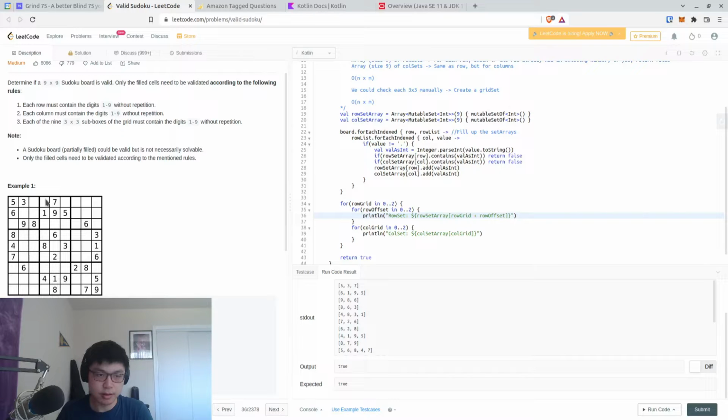Then one plus 0. Row grid times 3, right? So 3 times 1 plus 0 is 0, 1, 2, 3, or 0, 1, 2, 3, right? So for call offset in 0 to 2, we really want to drag this in. This will be call grid times 3 plus our call offset.